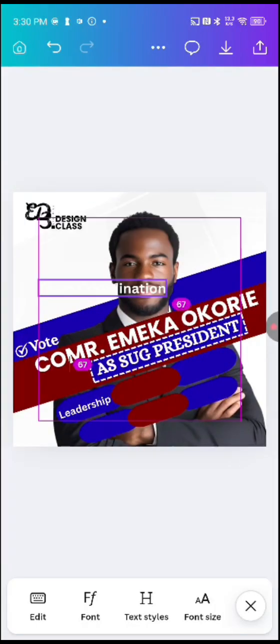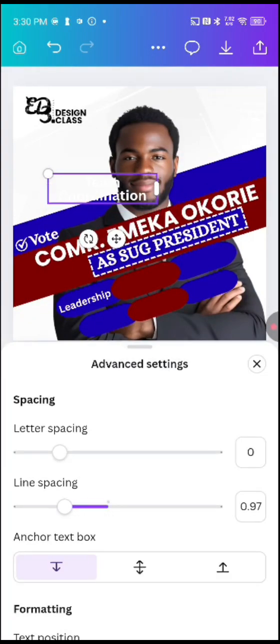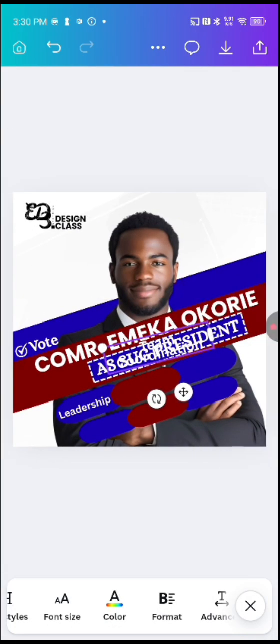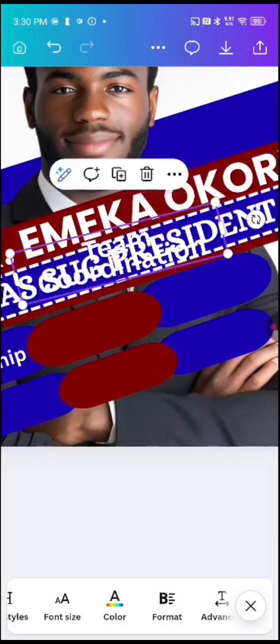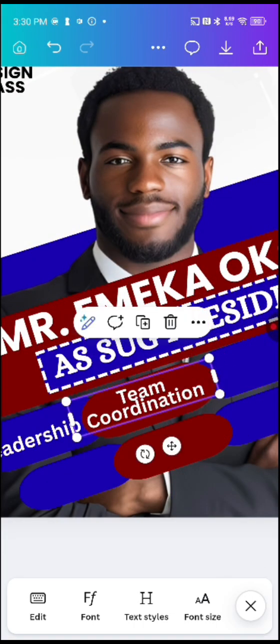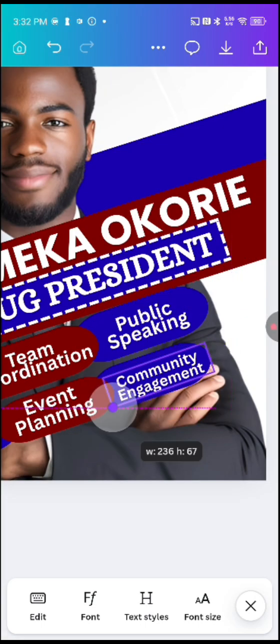Then event coordination. We're going to reduce the line spacing. Bring it here. Reduce the size. Reduce the size. It has to enter into this place perfectly. Okay, so reduce the size of this because it's taking up so much space.